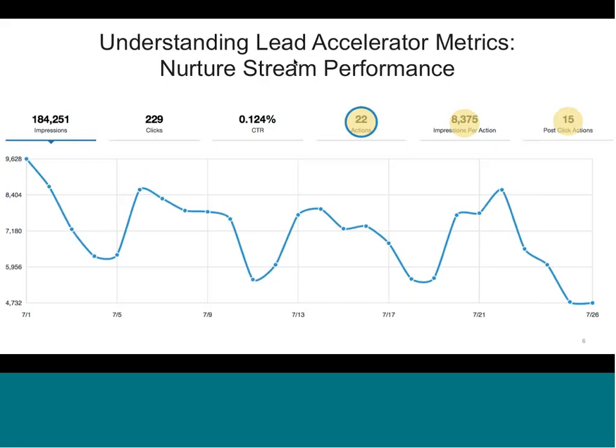Actions are the total number of actions generated from the program. This is inclusive of both post-click and post-view conversions. To clarify, an action is whatever we want it to be. It can be a landing page hit, a key engagement point like a video play or a blog post visit. It can also be a form fill submission, so an actual gated piece of content. It can really be anything that you want to track as far as this program is concerned.